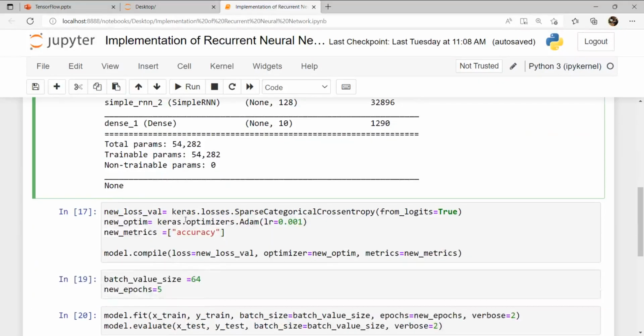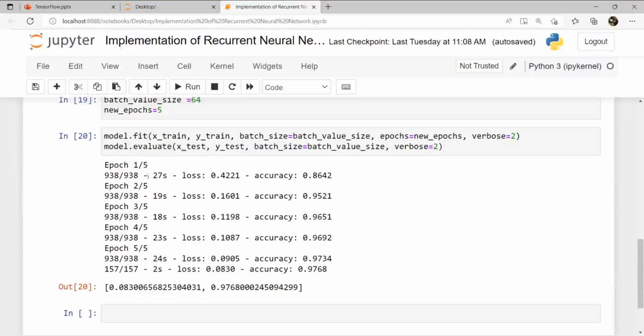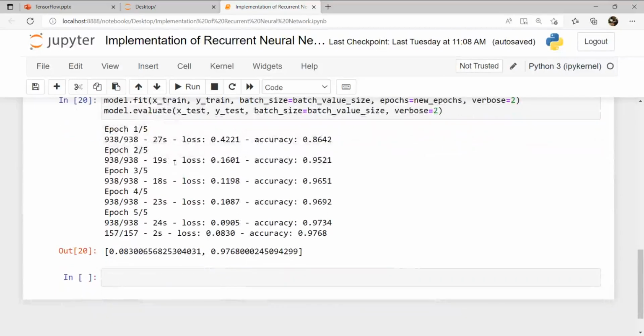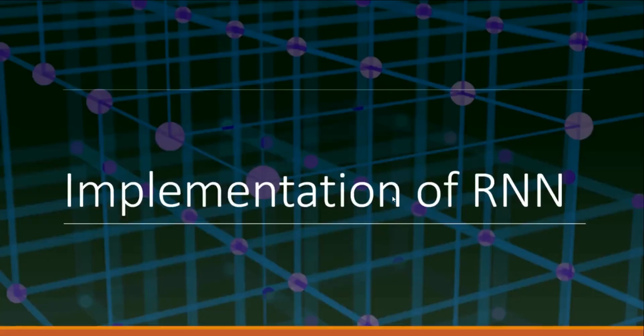After that we define the loss function. For this we have used the keras.losses.SparseCategoricalCrossentropy function, and set from_logits equal to True. After training the model, the output comes for 5 epochs. So with this we have completed the implementation of RNN.